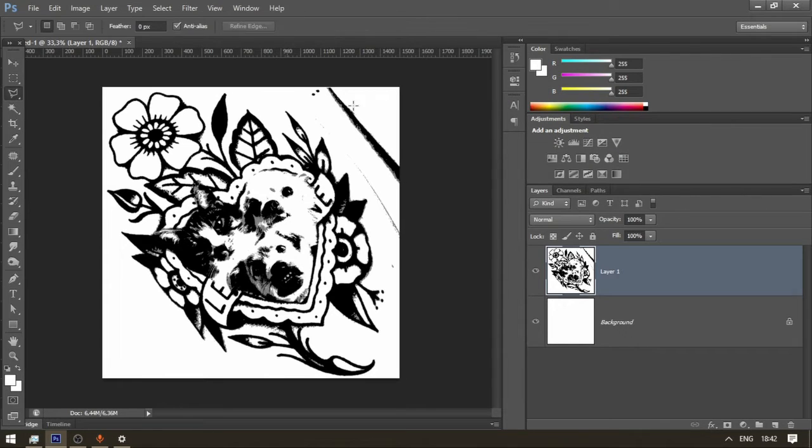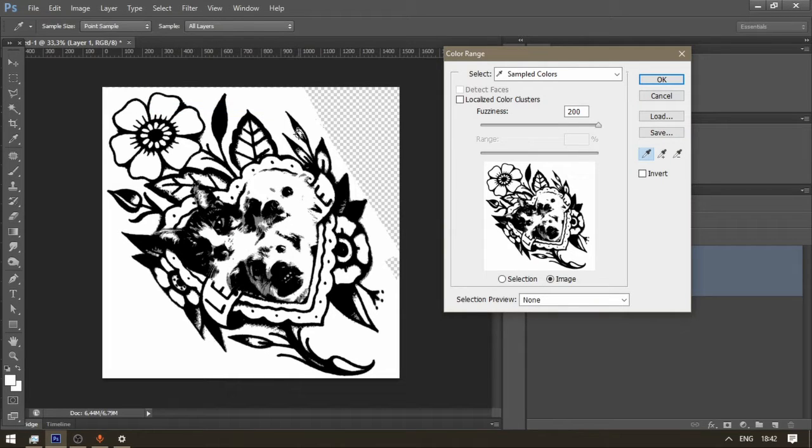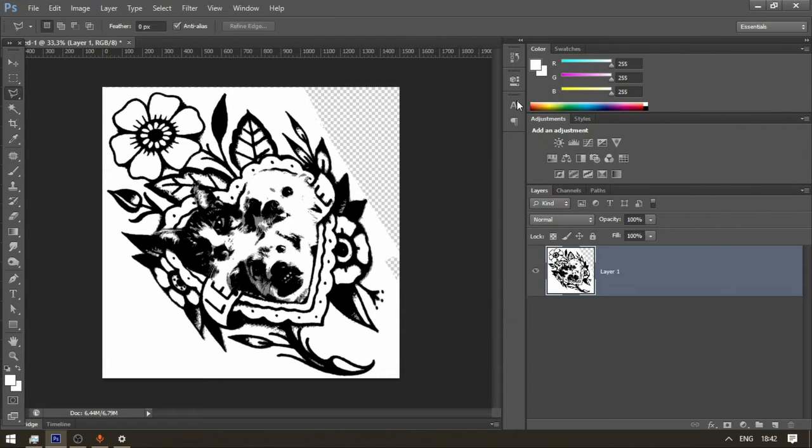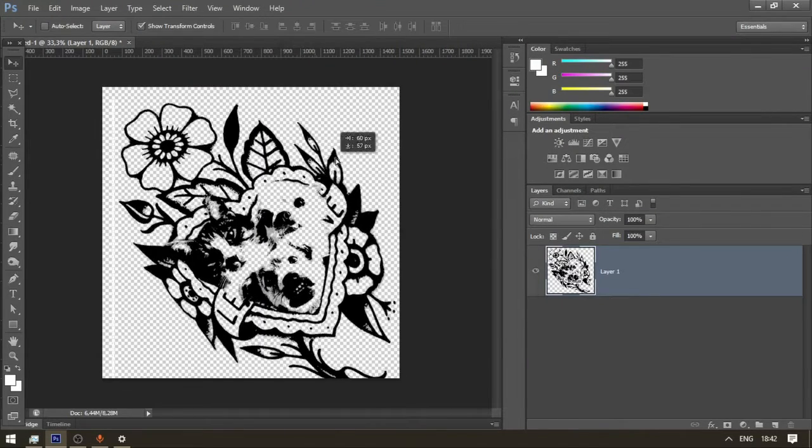All right, let's just start by cleaning this up. So I'm just selecting all of that, delete, and that little bit there, delete. Control D to deselect. Then I'm going to disable this white background. Okay, see, that's transparent now. So I'm going to select by color range. I click on the white and then it selects all of the white. And if I delete that, all of the white is gone.